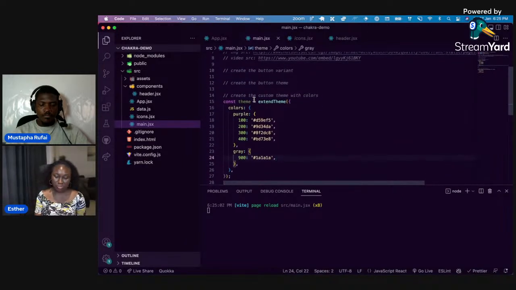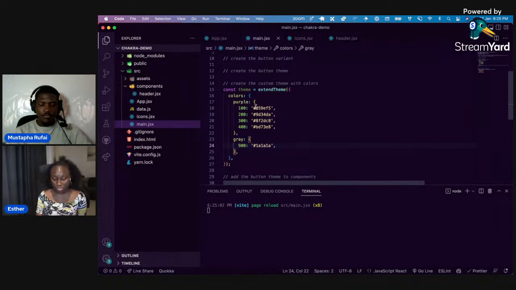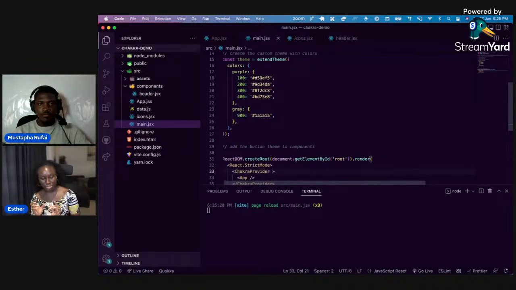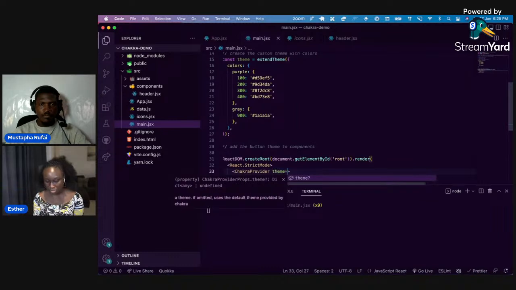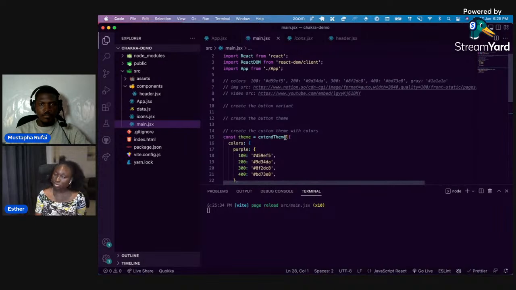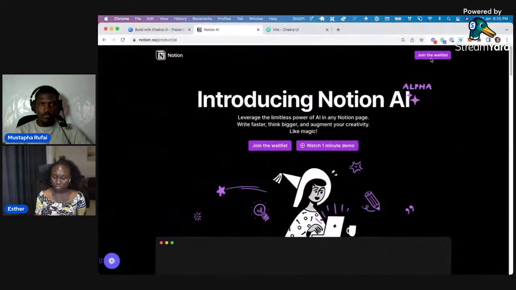Okay, so now we specified what we want in the custom theme, right? And then what we can do again is to pass the custom theme into a Chakra provider. We mentioned earlier that the Chakra provider gives you all the styles. It acts as the context that passes all the styles down to every component. So we can say theme equals this custom theme that we defined, right? But that's not all.